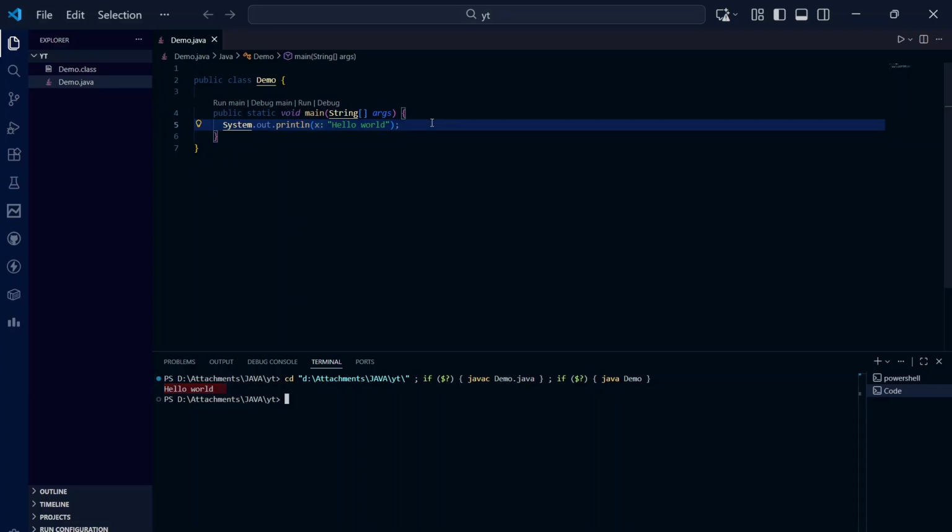Like that, if you want to print anything, you can print in the terminal. If you want to take input from the user and print in the terminal, that also can be done. If you click this run button right over here, it will directly execute our whole command. That is one way of running the Java code.